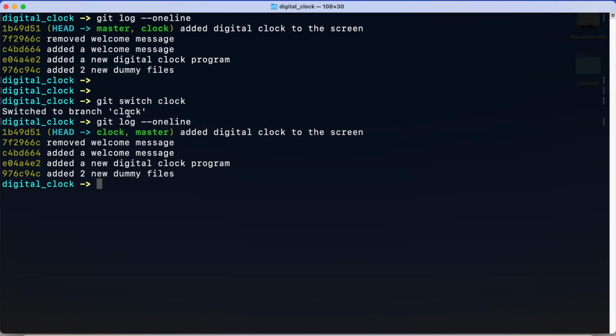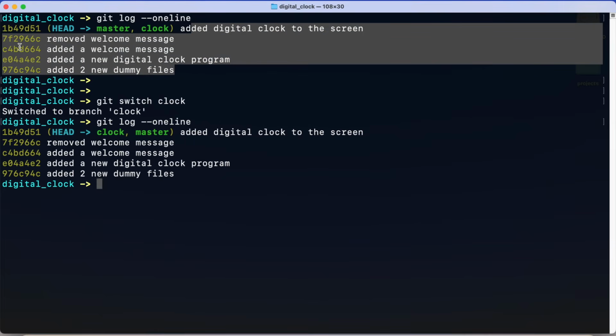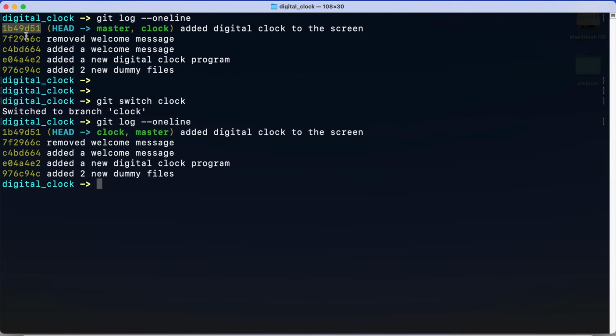The only thing is, in my clock branch, HEAD is pointing to the clock branch, and in the master branch, HEAD is pointing to the master branch, but the commits are all the same. You can also verify the commit IDs, the hash IDs, they're exactly the same. So this is basically how we have merged changes from a different branch into the master branch.